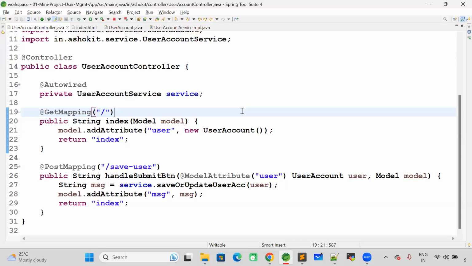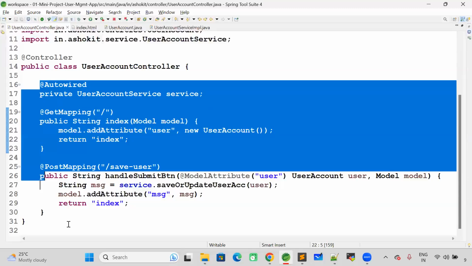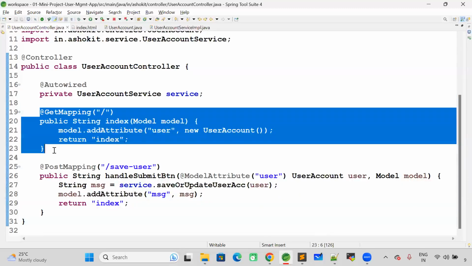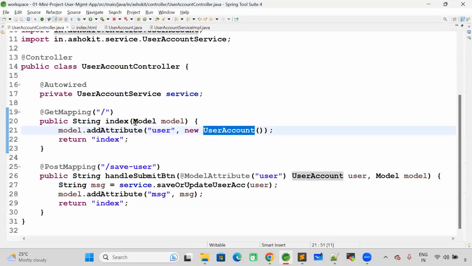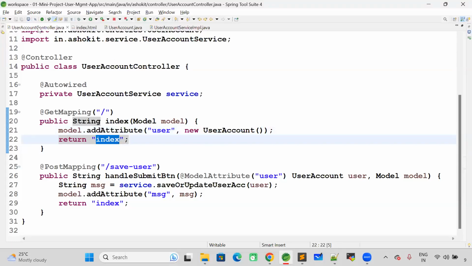Already I have shown you the layered architecture in the application. Now, first, this method is bound to the GET request. This method is used to load the form. To load the form, we are using a form binding object. To send the data from controller to UI, we are using model. Model.addAttribute key comma value. Key is user, value is user object. Return index. Index is an HTML page.